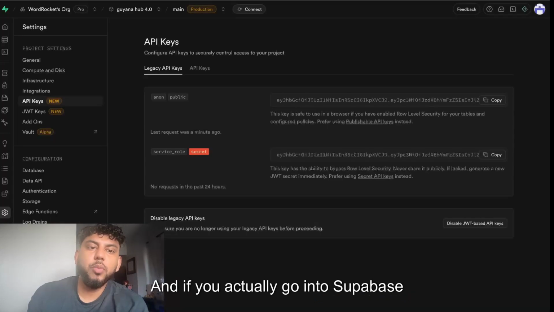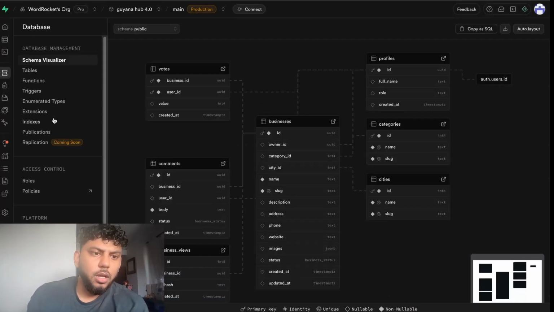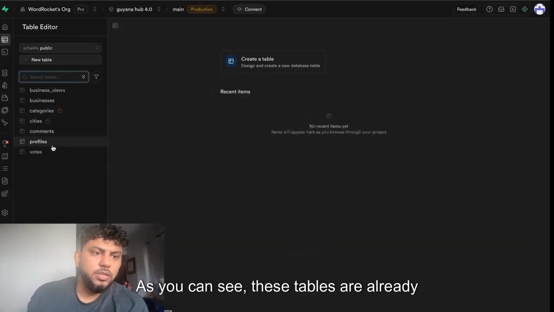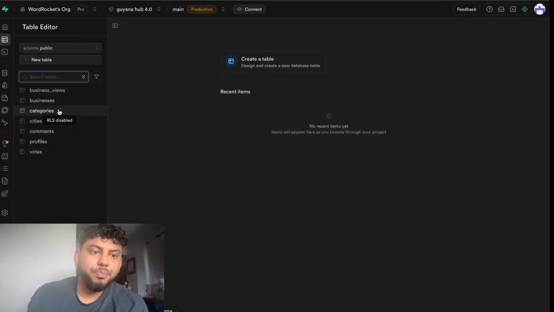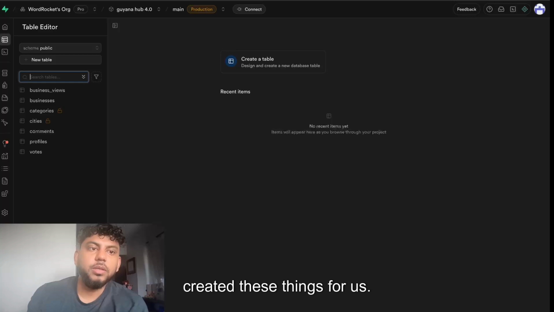And if we actually go into Supabase and we go to database, or let's go to tables maybe. As you can see, these tables have already been added, which is pretty cool. So automatically, they went ahead and created these things for us.